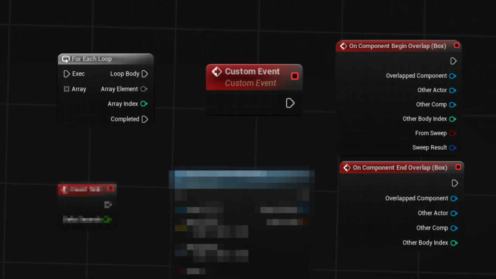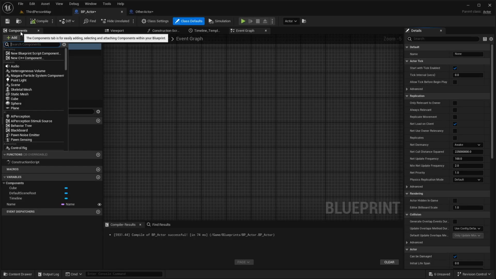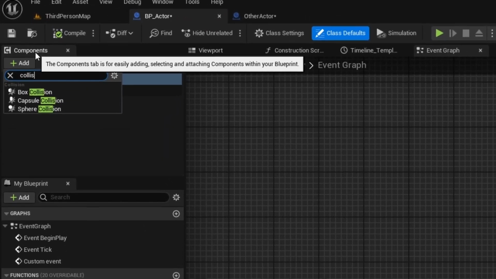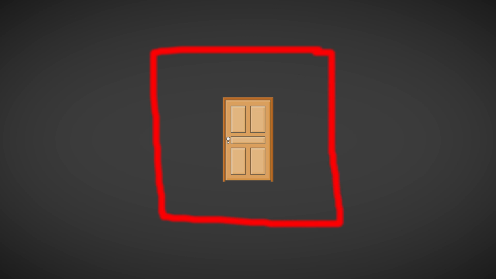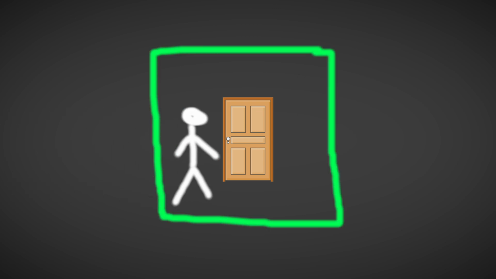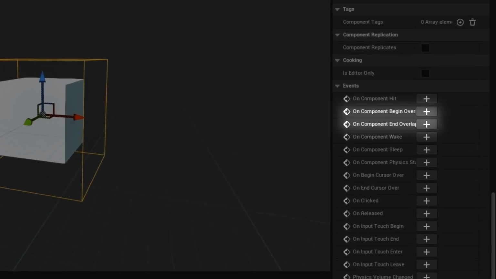The events OnComponentBeginOverlap and OnComponentEndOverlap are used for checking collision. Simply create a collision component. This can be a box, a capsule, or a sphere collision. This will create an invisible shape around your blueprint that checks for collision with anything. You can find these events in the Details panel.